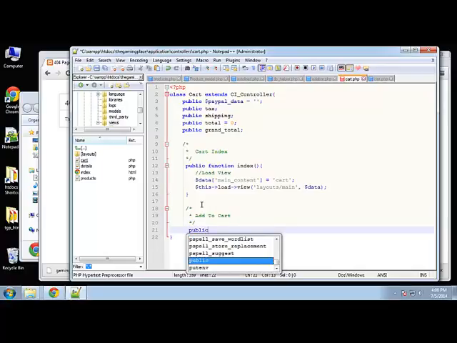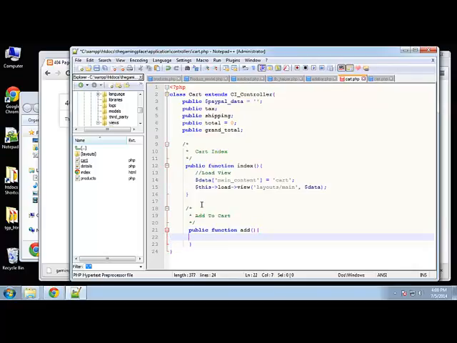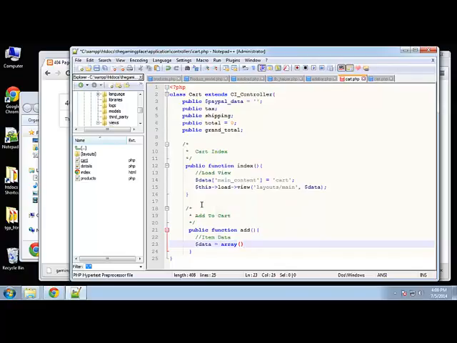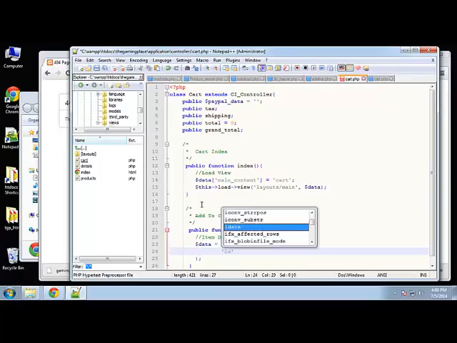Alright, so public function add. We need to create an array for item data. Okay, $data equals array, and let's see, it's going to have an ID, and this is going to be, I'm going to grab it from the post.